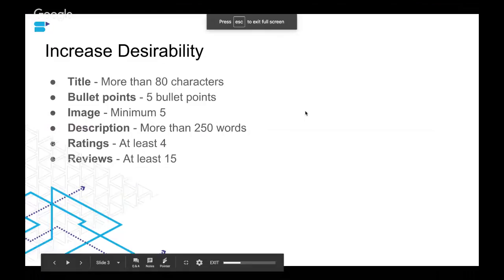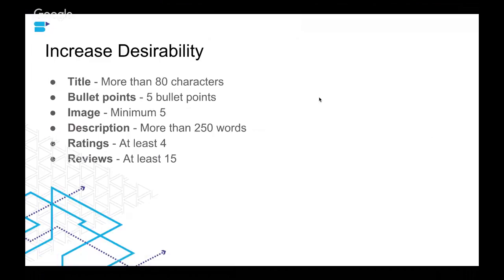So in desirability, a good score would be to have 10 on 10 for title, which means that you have more than 80 characters in your title and all of your keywords are indexed. Bullet points means you have to have at least 5 bullet points, and images would be at least 5 images.